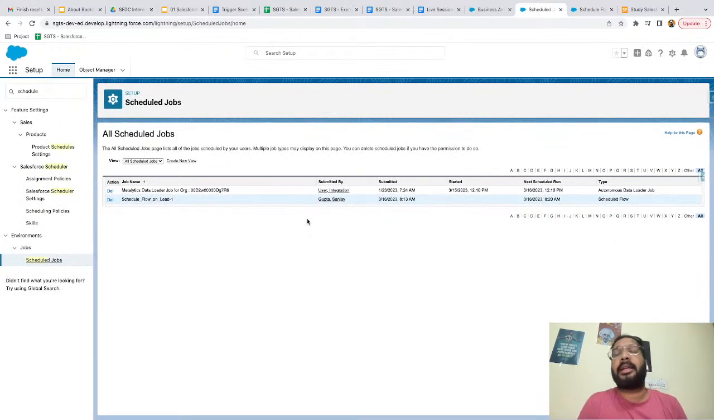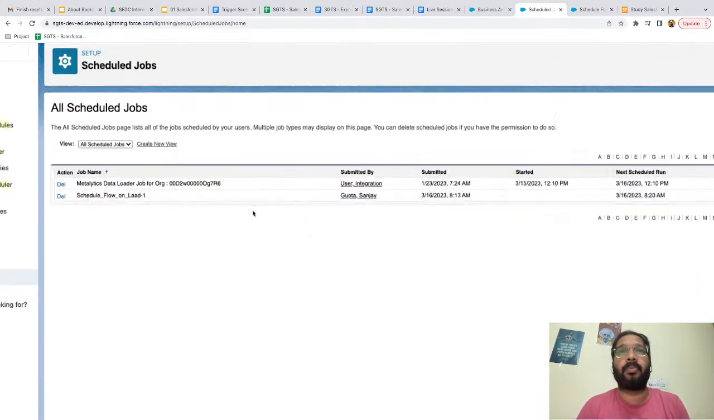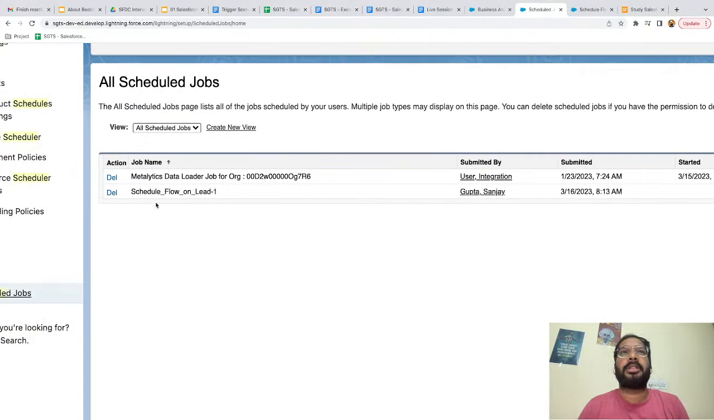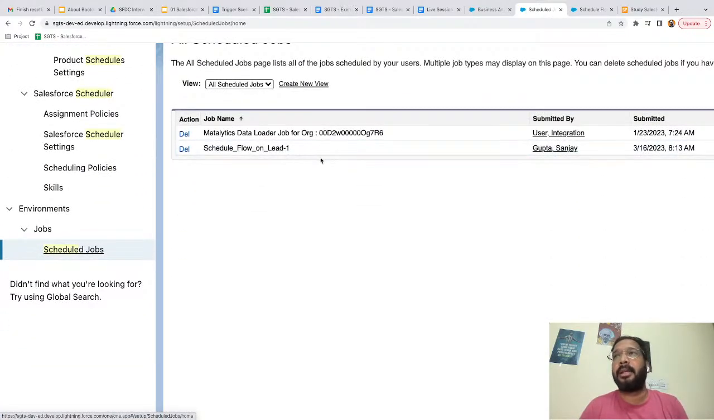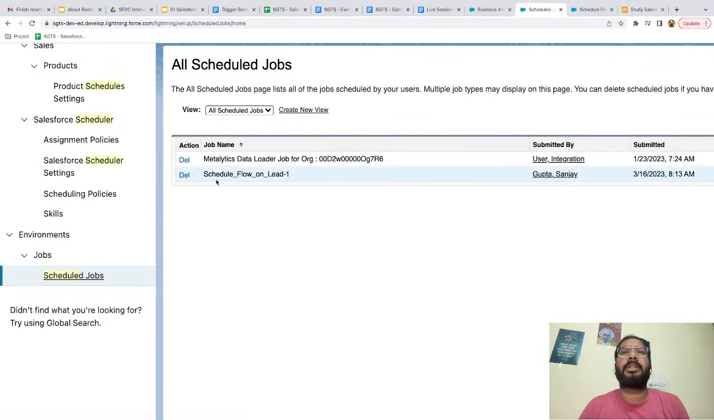So whenever you create any schedule triggered flow and you activate it, you just need to search for the option scheduled jobs, and there you will find one entry. And anytime if you want to remove this entry, you can just delete it. If you delete it, your scheduled flow will not be executing.